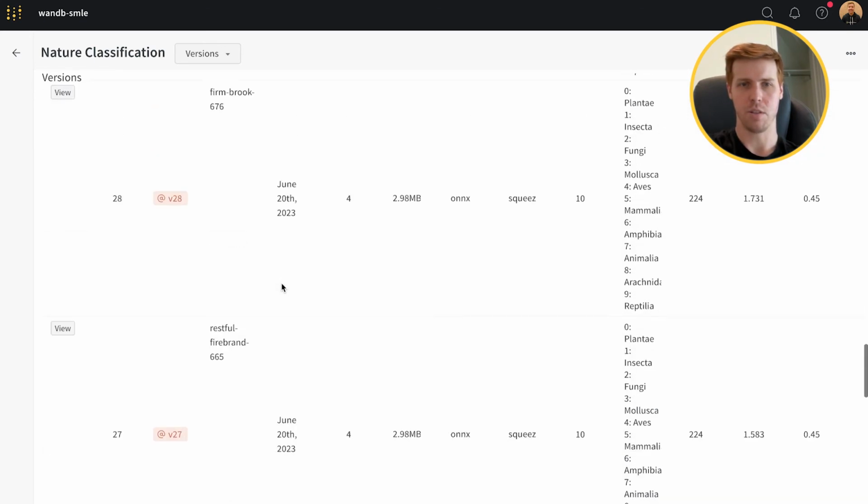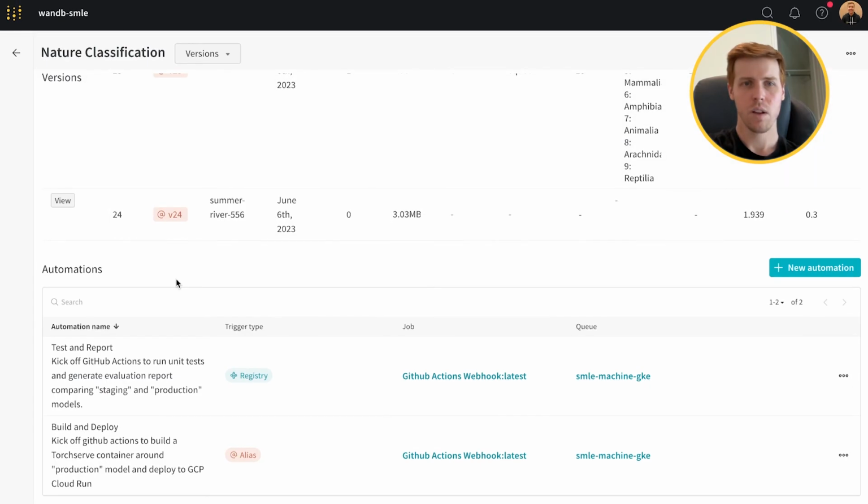Going to these two automations, I can see I have two configured. One, when a new model is added to this registered model, this kicks off a GitHub action that runs unit tests on the model and builds an evaluation report. The second one occurs when a production alias is added to the registered model that will trigger a GitHub action that containerizes the model artifact and deploys it to GCP. Both of these automations are simple webhooks which ping GitHub Actions to run the relevant workload.